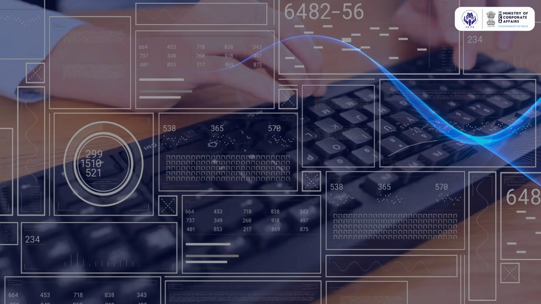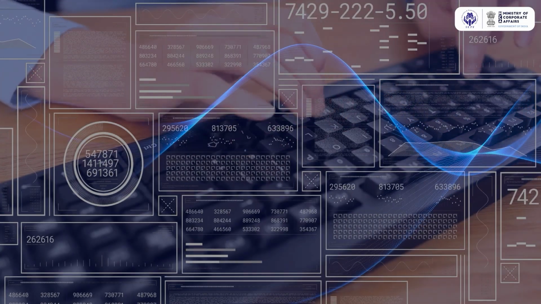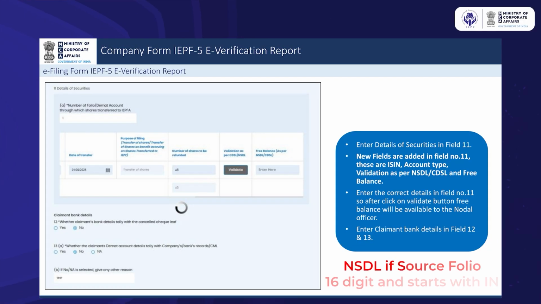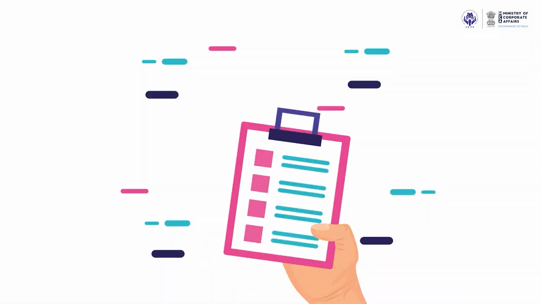Type of source account, physical/DMAT. Account type of source account to be entered. NSDL if source folio is 16-digit and starts with IN. CDSL if source folio is 16-digit account number, and physical if source folio was in physical form.